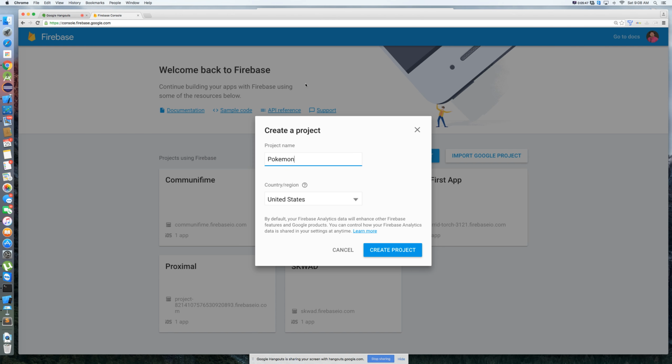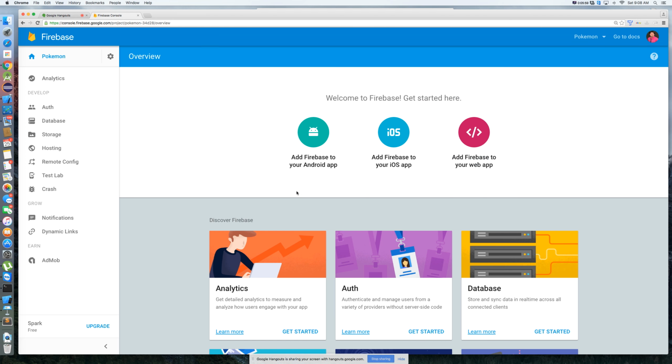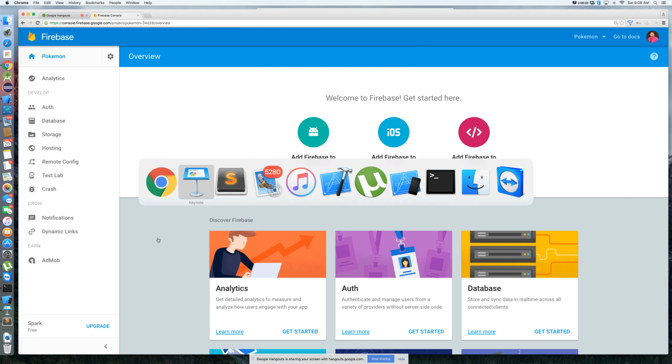So, I'm going to go to Firebase. I'm going to create a Pokemon project here that's going to have these different pieces set up. Because what we want to do is talk about how we handle roles, because we're going to have two different types of people that can log into our application, if you remember what we talked about.